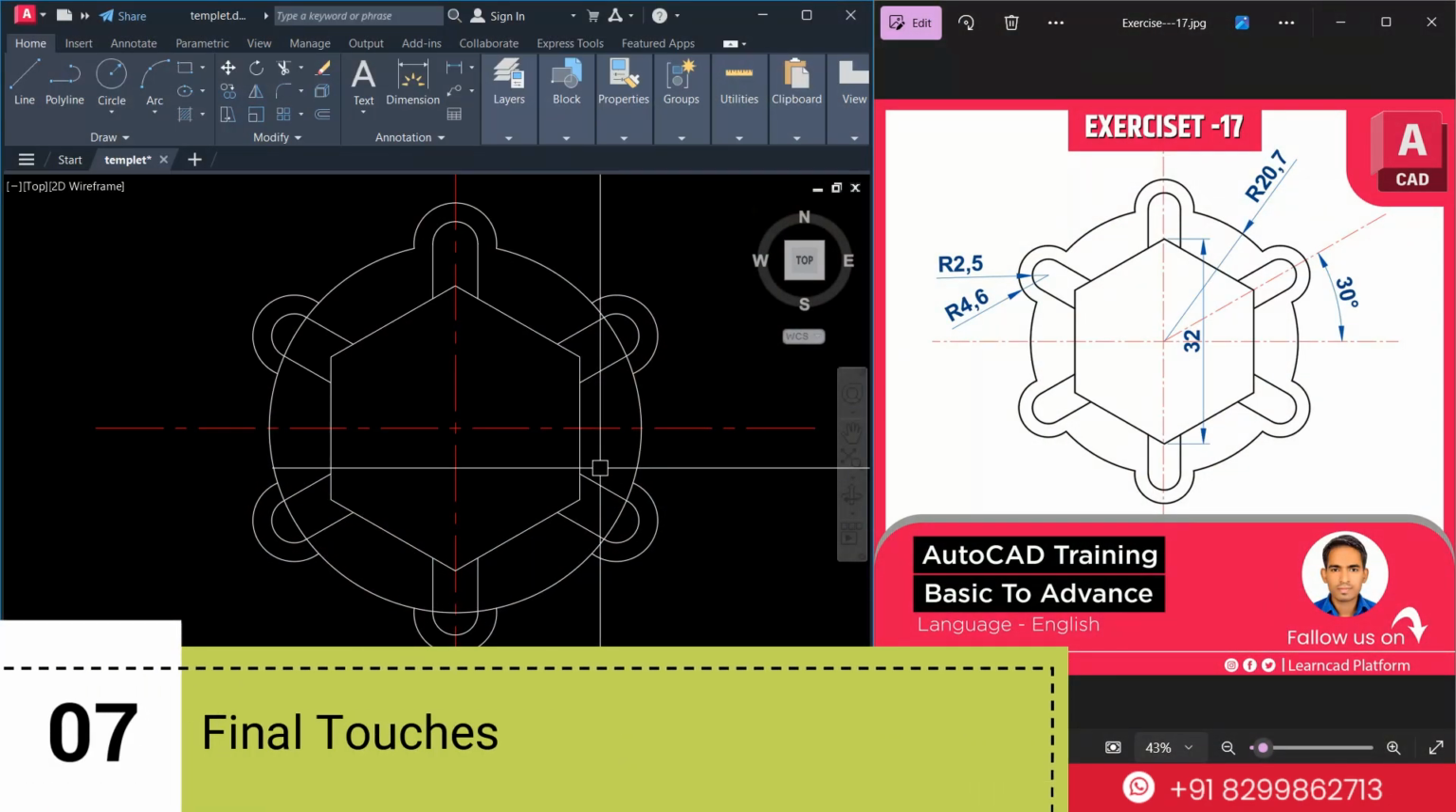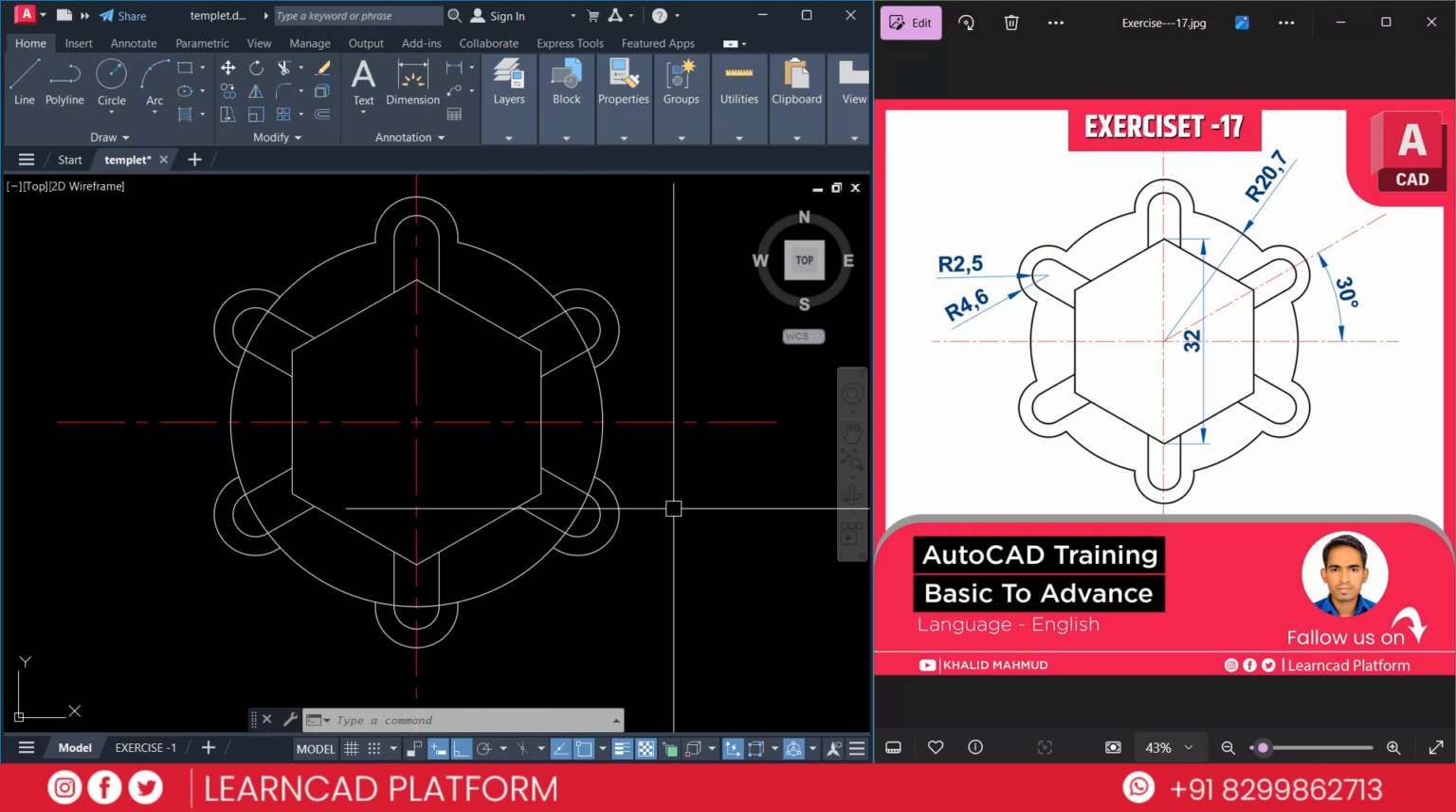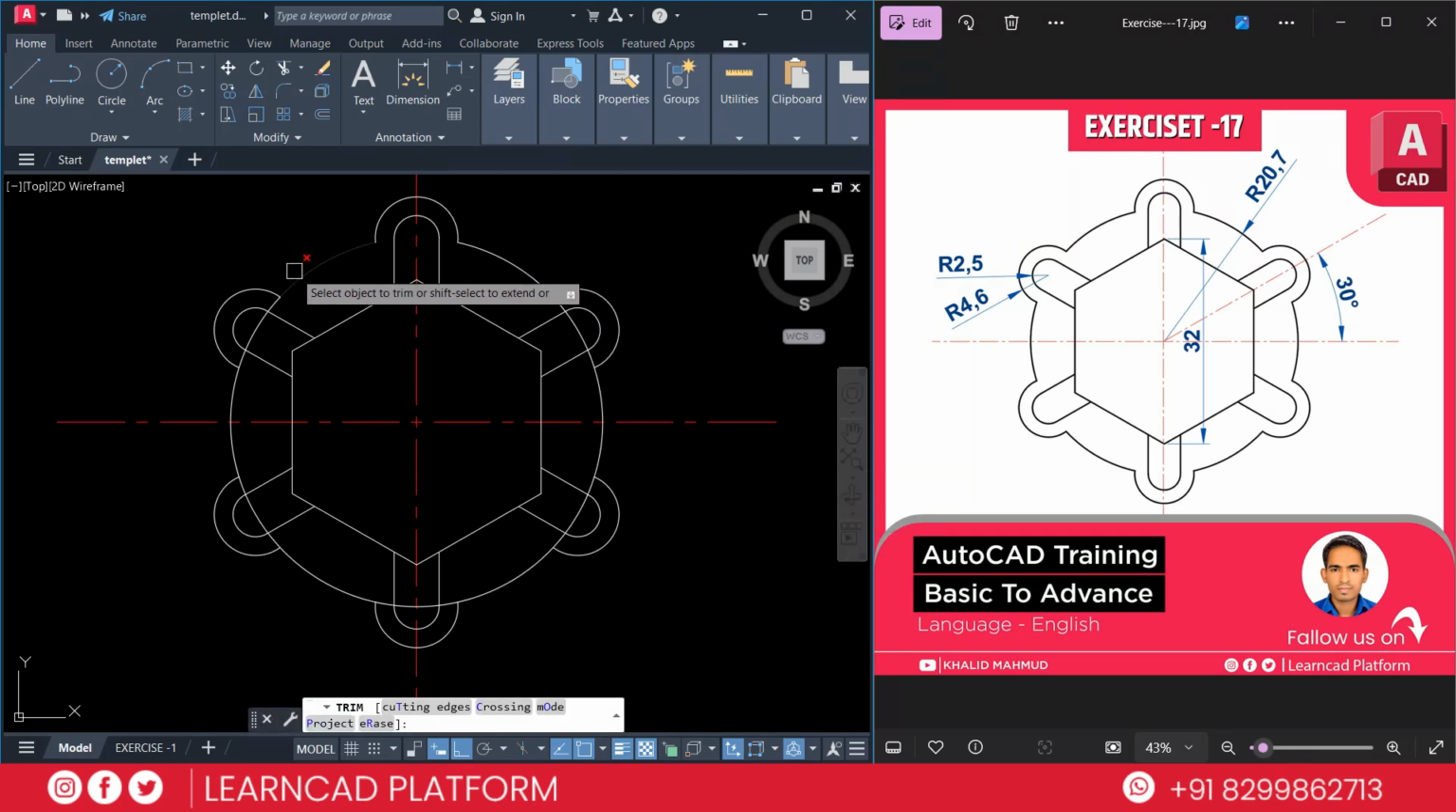Now step 7. Final touch. Clean up your drawing by erasing unnecessary center lines and reference lines, and make sure everything looks neat and matches the dimensions in the PDF. So we need to trim. TR, enter. T for cutting edge. Select these outer circles. Press enter. Click on inner extra circles.